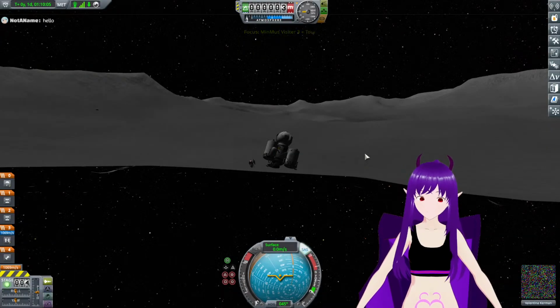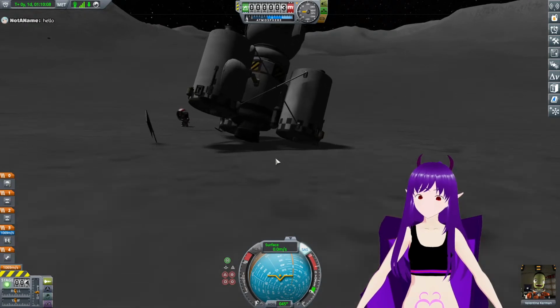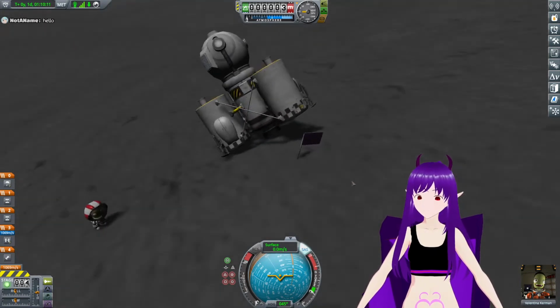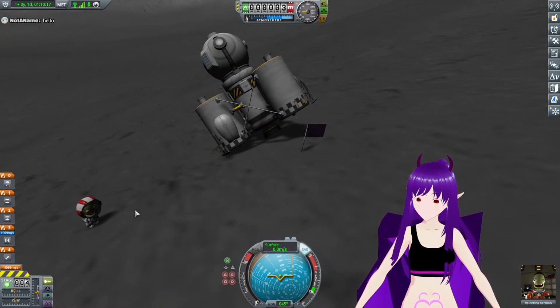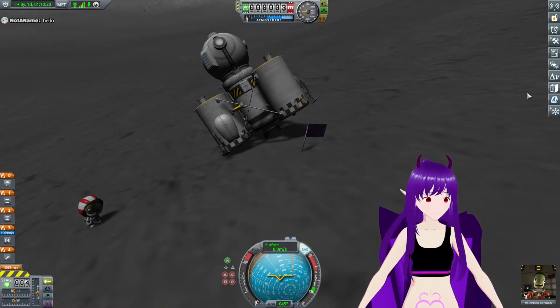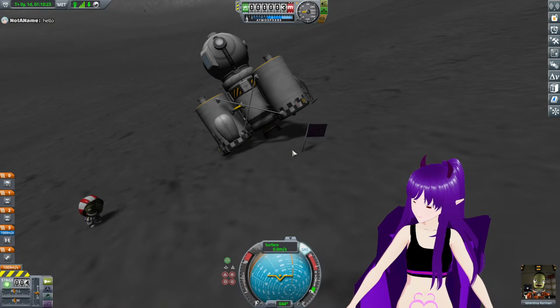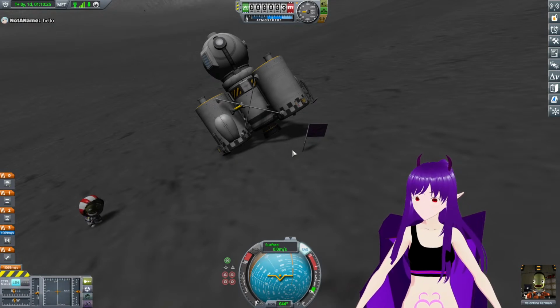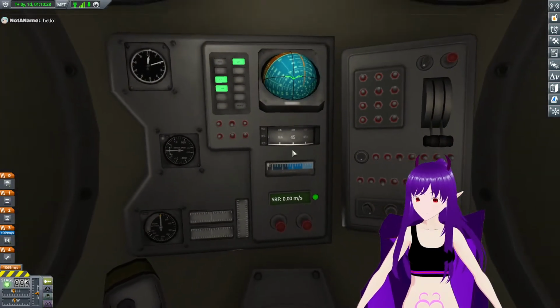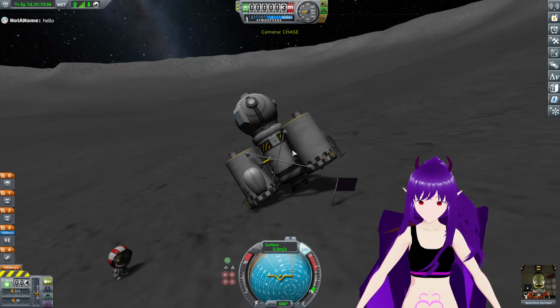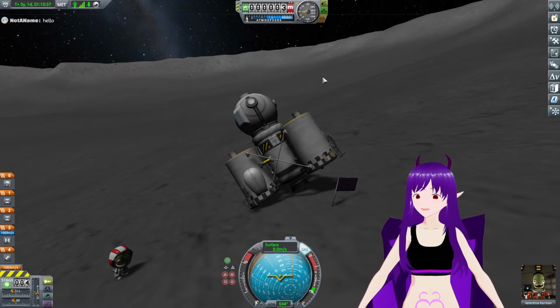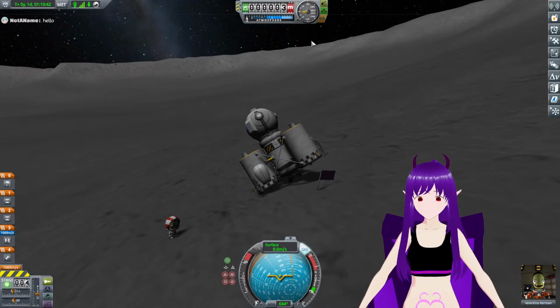Now, let's see if we can switch to that guy. I'm not sure how we switch between Kerbals now. No, that's not it. That switches our camera. Switching vessels, I think we're going to have to do it via the space station.